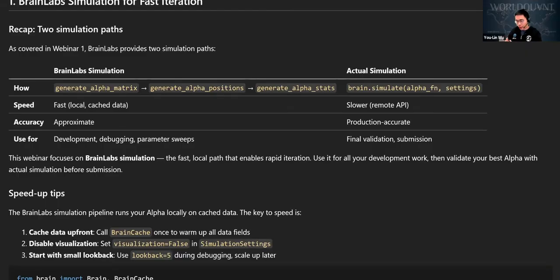For BrainLab, I would say most of your development or most of your research iteration should be happening there. I would recommend you validate your best alpha with the actual simulation before submitting it as the final Python alpha.